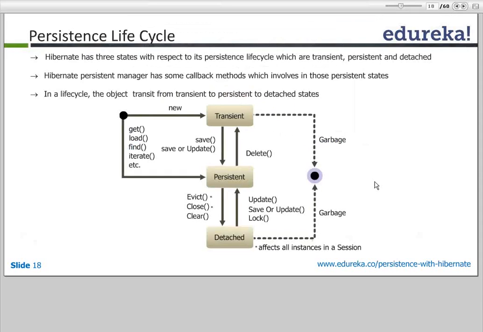It's also possible to remove an object from the session without actually needing the session to be over. There are methods like evict, which can remove your object from the session. And then obviously all of them can be garbage collected.